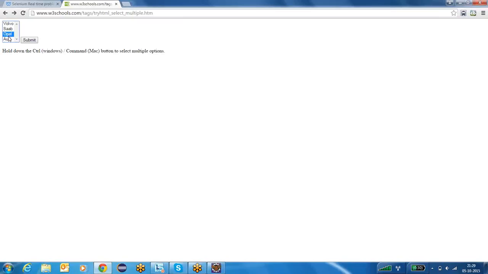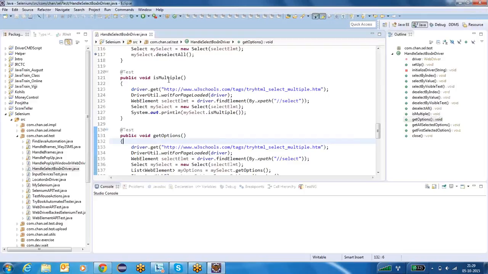You can choose multiple options at a time. This is known as multi-select. So using Selenium, you should know how to choose multiple options in the select box if it is a multi-select. That one is known as single select, this one is known as multi-select. If you have a select box and you want to know whether it is a multi-select or single select, you can get it using this API, isMultiple. If it is a multi-select, the isMultiple method will return true. If it is a single select, it will return false.